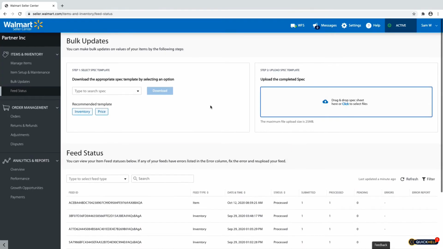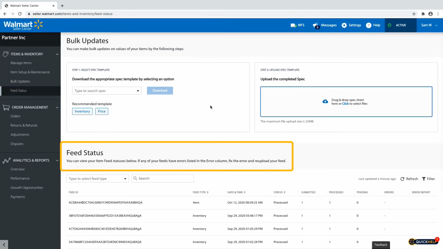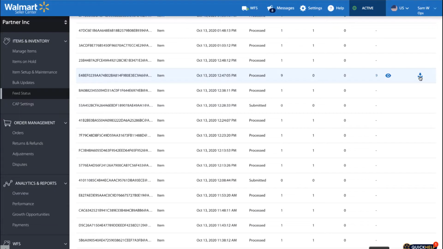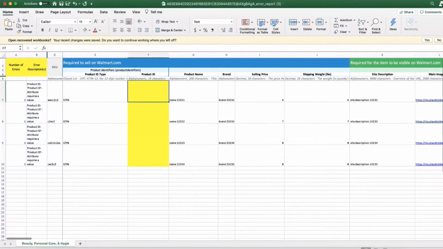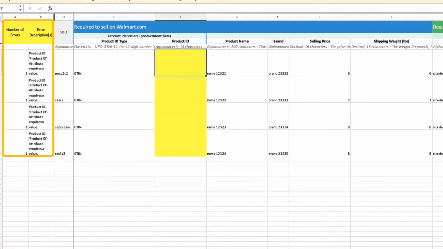After you submit your spec sheet, you can track the status of your items in Feed Status. You can quickly download an error report to see the number of errors and messages for your submission. You'll see the associated attributes highlighted in yellow. You'll also notice that only items in error are present in the error report with instructions on how to fix them at the beginning of each row.